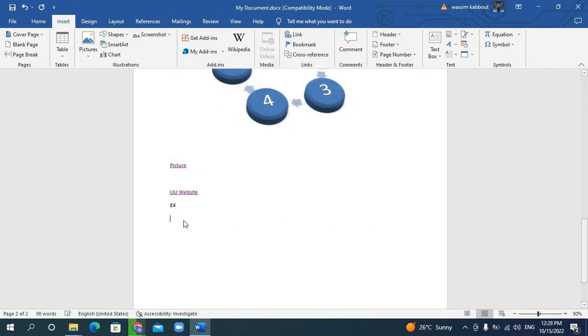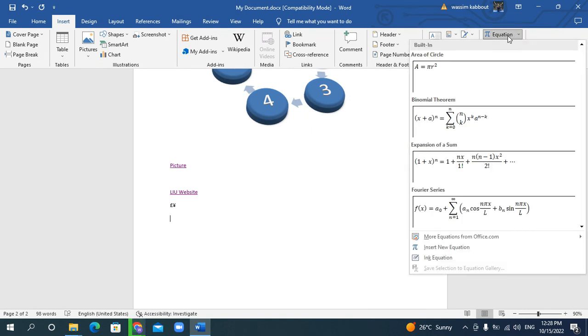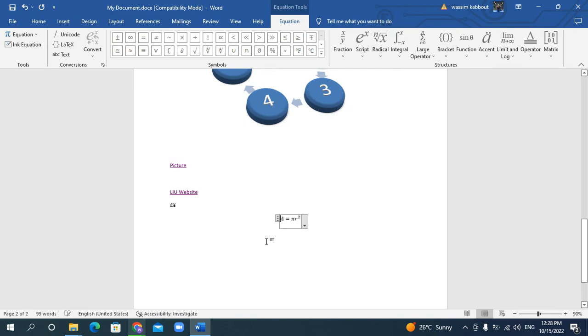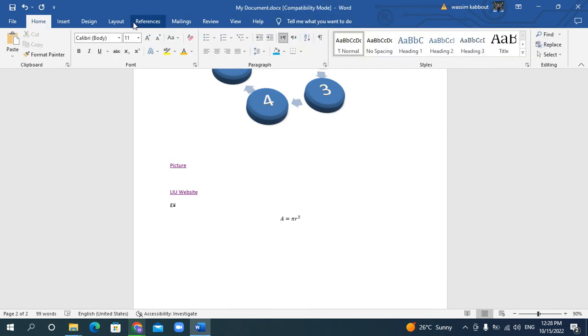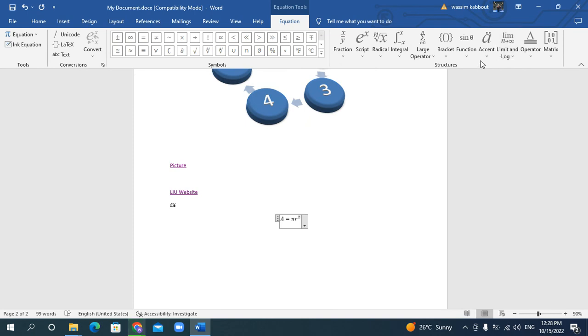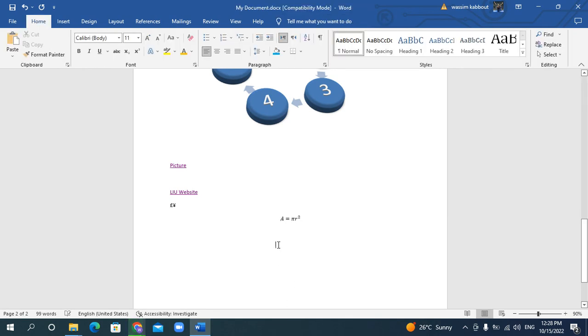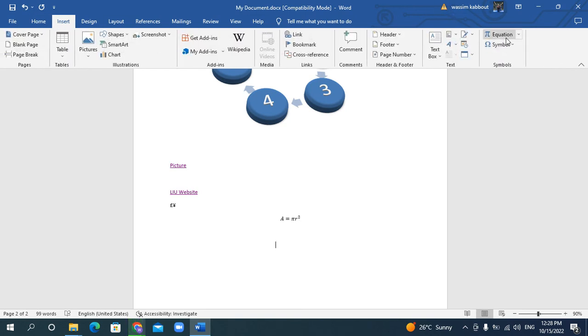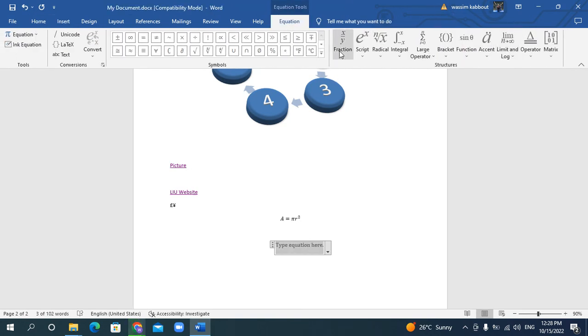Now, if you want to add equations or math equations inside your document, you click on this Equation button here. You can add a predefined equation, let's say, for example, this one. I can insert an equation, or I can customize my own equation. So, for example, I need to insert a new equation, let's say a fraction equation. I can customize my own equation from here.